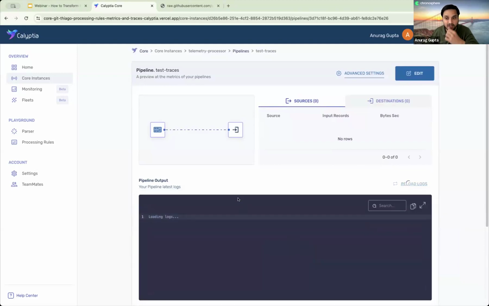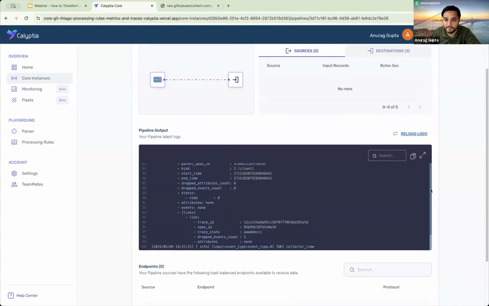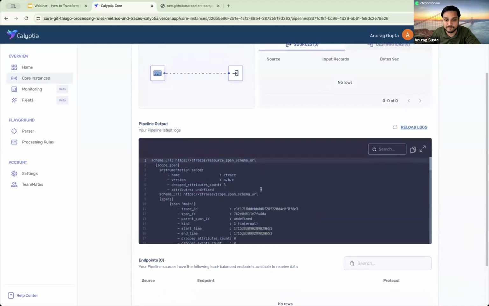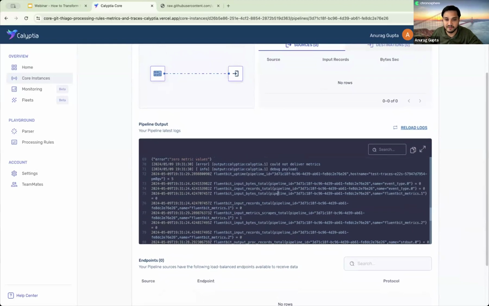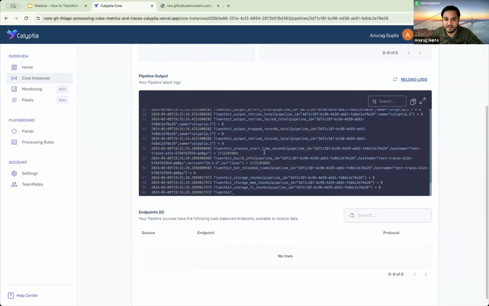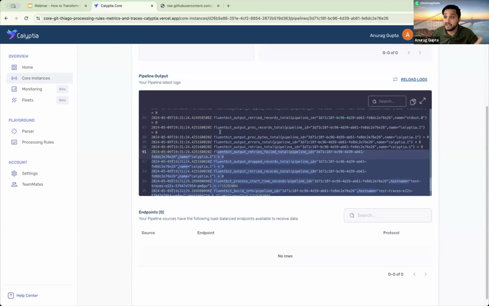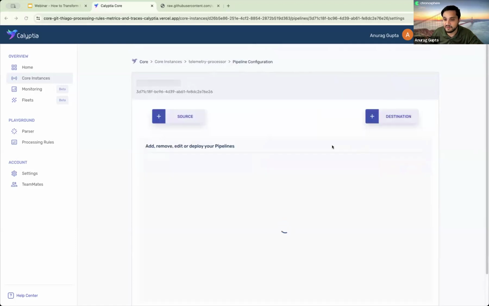Let's get the latest logs here, and we'll get the same spans that we were getting in the beginning. Do another reload here as well. Perfect. These are the internal metrics for the pipeline as well. So it's showing things like how many records are coming in, how many are processing, and how many are being output. So now what we'll do is we're going to go do another import.